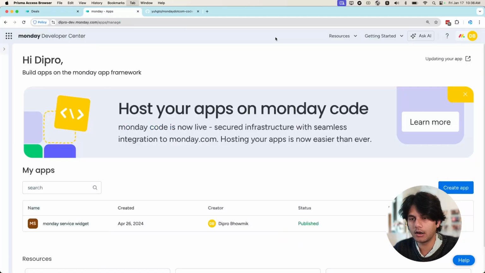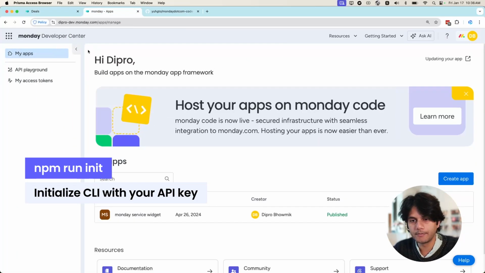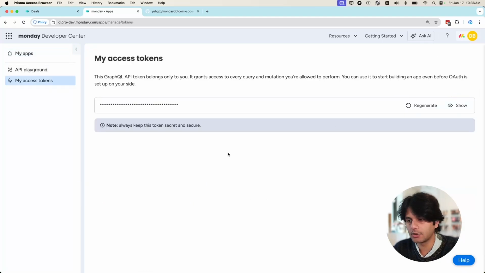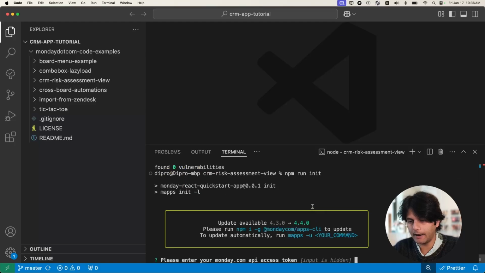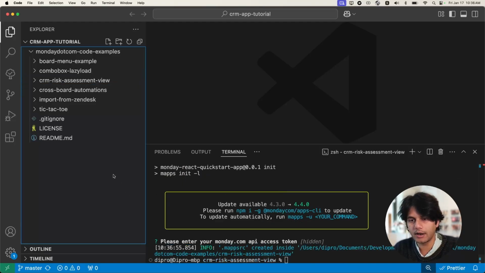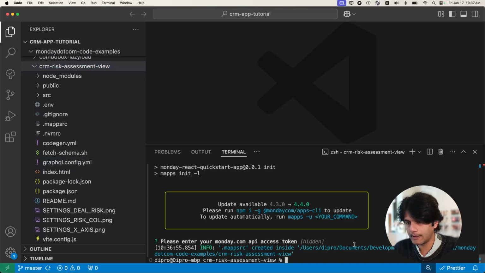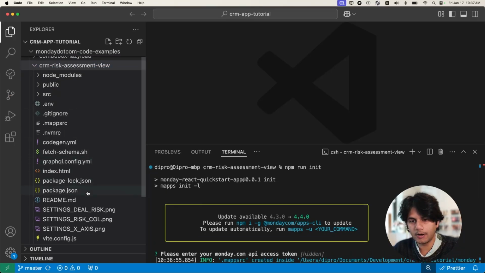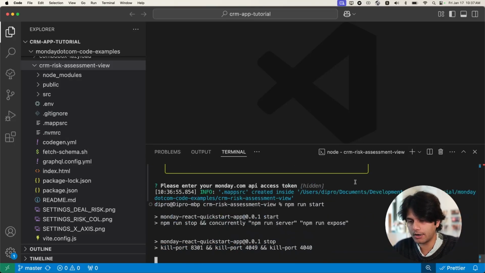While that's happening, go ahead and grab your API token from the developer center. You can just click on my access tokens, copy that over, and then once this is done, we're gonna run npm run init and add our API token. This is going to create a maps.rc file inside of our app so that the CLI can authenticate with Monday. Once we do that, we can just run npm run start.